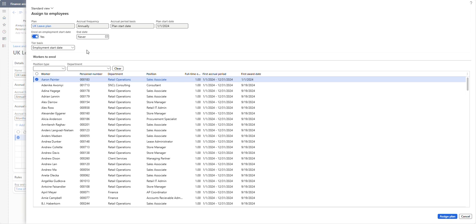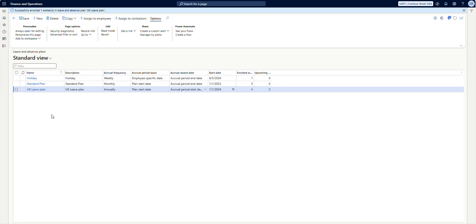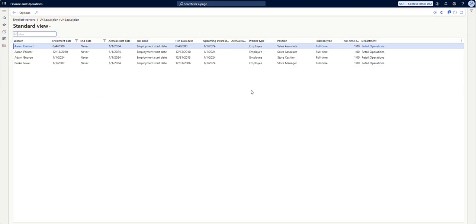For now, we've got our worker. We know which plan we want to enroll them in. From there, we can click Assign Plan, and we can see that our worker has been enrolled in the plan. Back on the home screen, if I navigate back to view our leave and absence plans, you can see on the menu any enrolled workers currently. And if we future dated any enrollments for employees that are coming in through the recruitment module, we can see any upcoming enrollments there as well. If I click on the blue number in here, it'll open up a list and we'll be able to see which workers are currently enrolled in that plan.